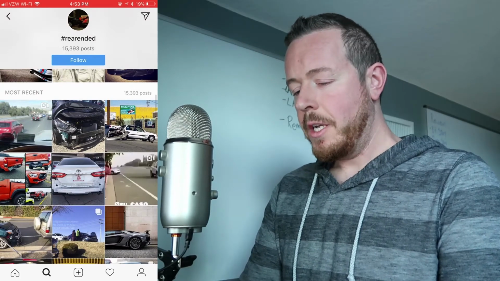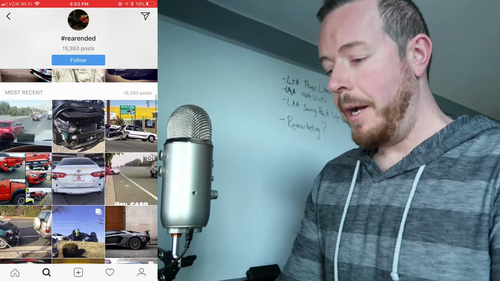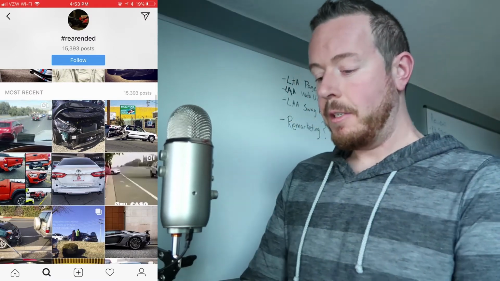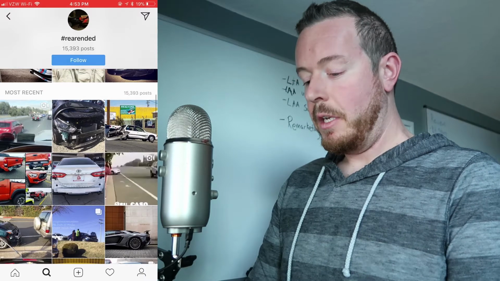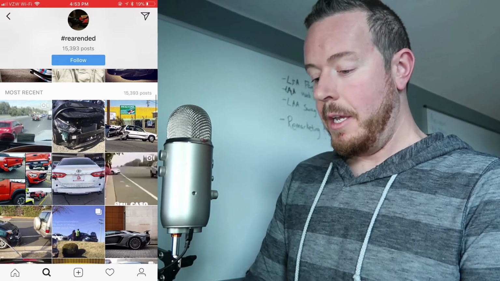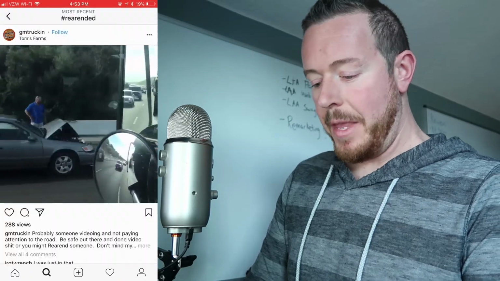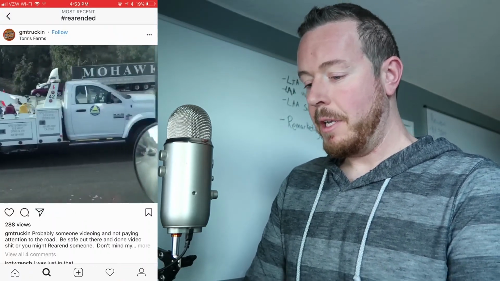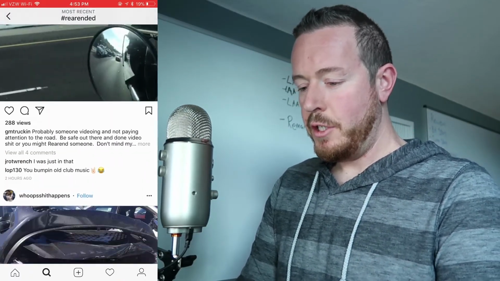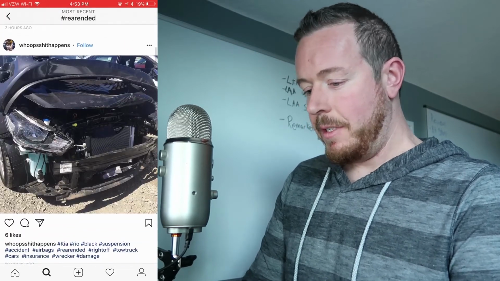You're going to have to go through these, but if you can find ones that are worth it for you and actually are in your area, it's going to work out for you. You can click on one of these. A lot of stuff is not necessarily going to be applicable to you. You can look at this one. This is GM Truckin'. This is obviously somebody that just passed by a car accident.